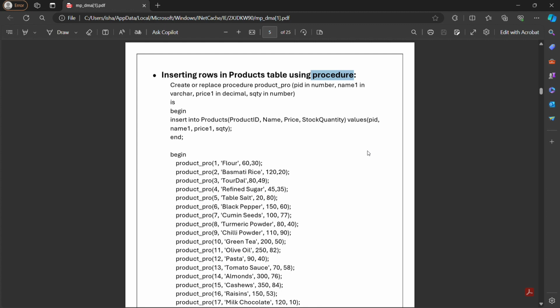The syntax for creating a procedure is create procedure, procedure name. Then in round brackets, we write the parameters along with their data types. Then we close it using a closing bracket, followed by begin. After begin, we add the statements that we need the code to execute. After we have written all the SQL statements, we end the procedure using the end keyword along with a semicolon.